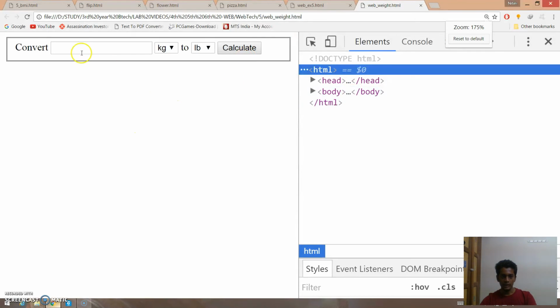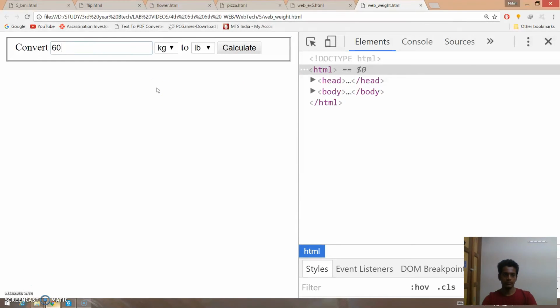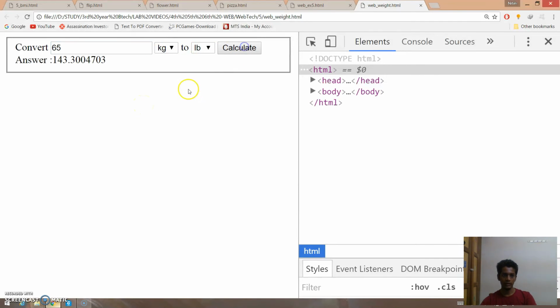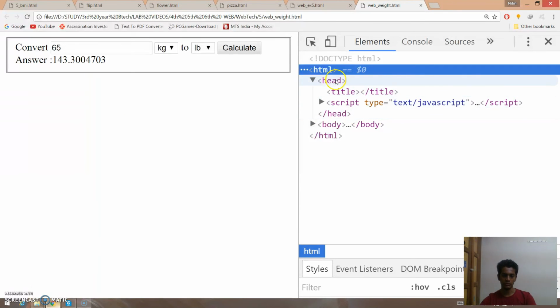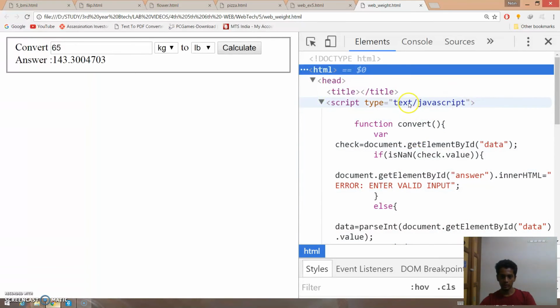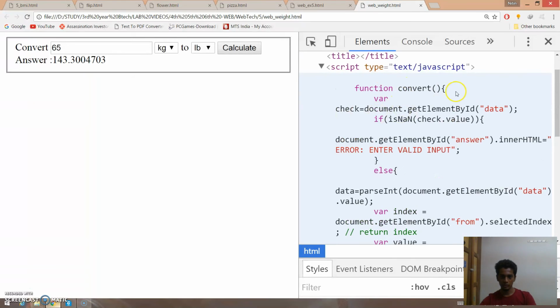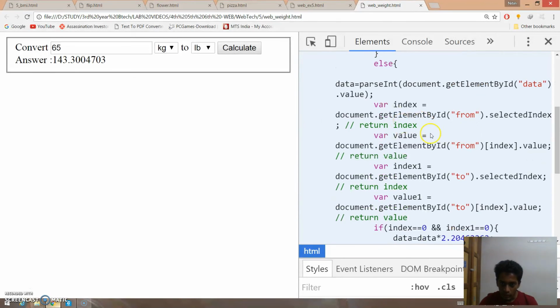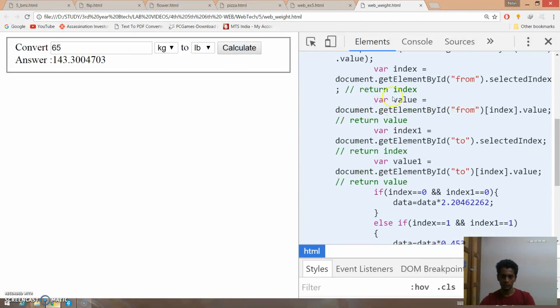This is where we calculate, like if you type 65 kgs to lb, calculate, the answer is 143 pounds. So this shows in pounds. How do you get that? We use the JavaScript, script type text/javascript, function convert where check is equal to document dot get elements by id, all this stuff, data is passed in.